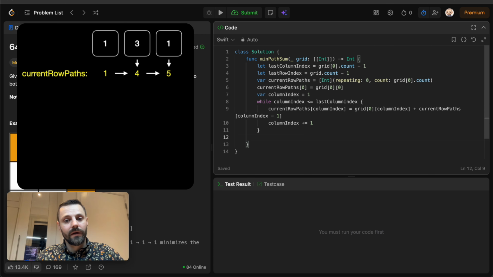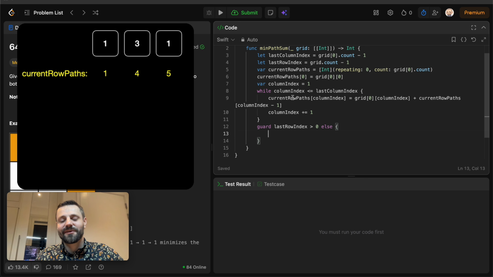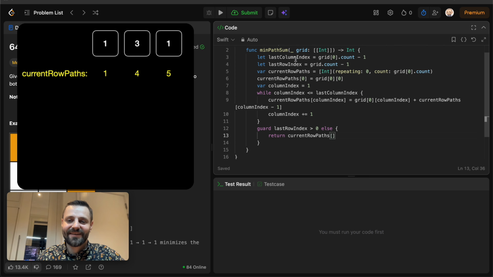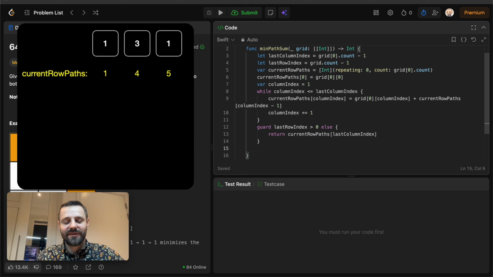All right. Let's check if the last row index is greater than 0. Because if it is not, then we have this edge case. We have only one row in the grid, and we've already calculated the path sum for this case. So we could just return the last element from the current row paths. Okay. What if we have at least 2 rows?